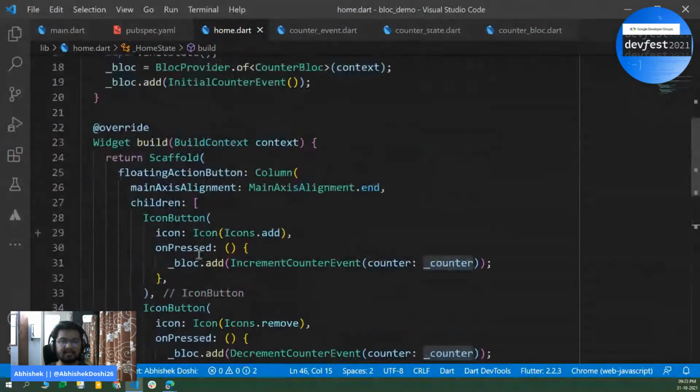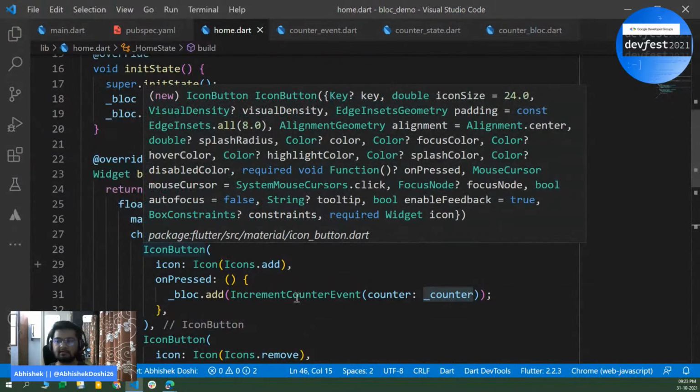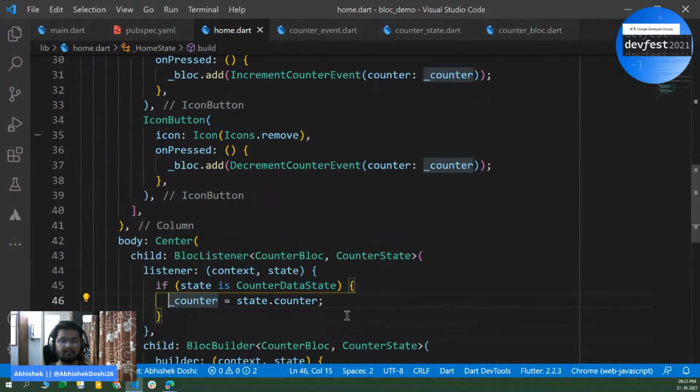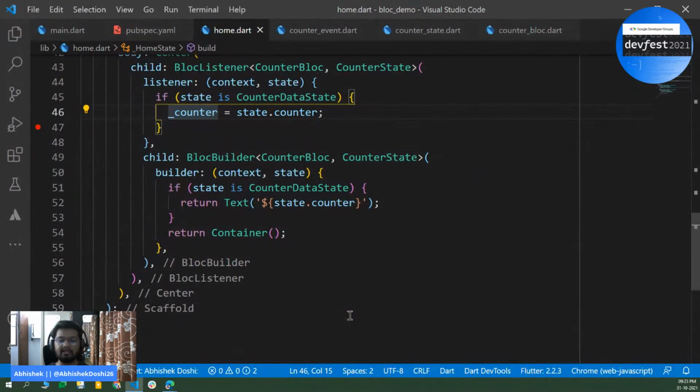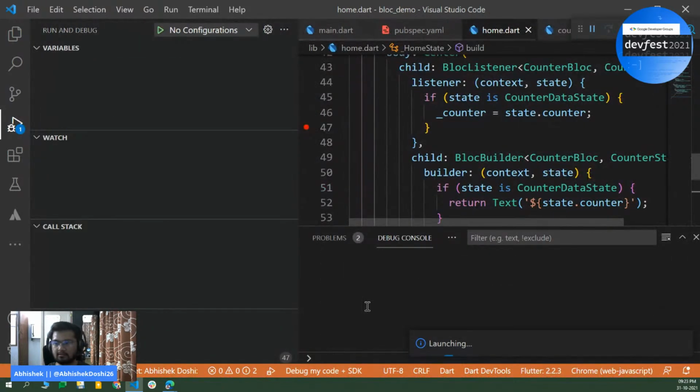Now you can see in the entire application there is no setState, right? So you can actually rebuild your UI without using setState, with state management. So now let's just run this. Is it working, or did I just code it randomly? So let's just run it.